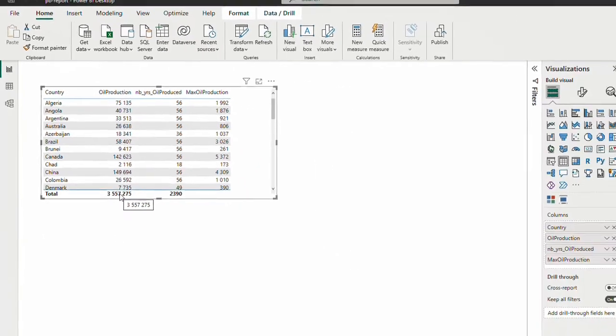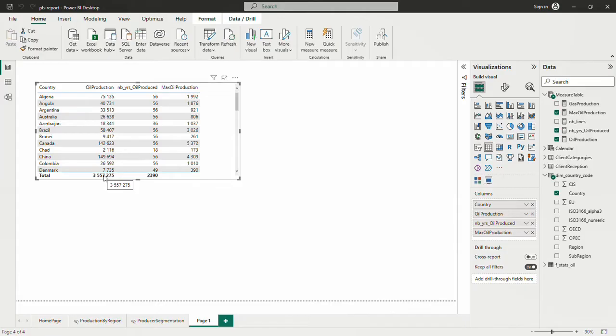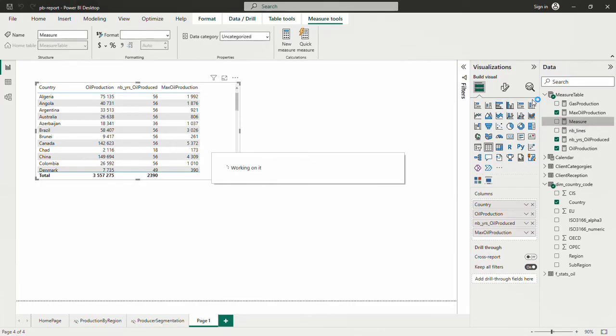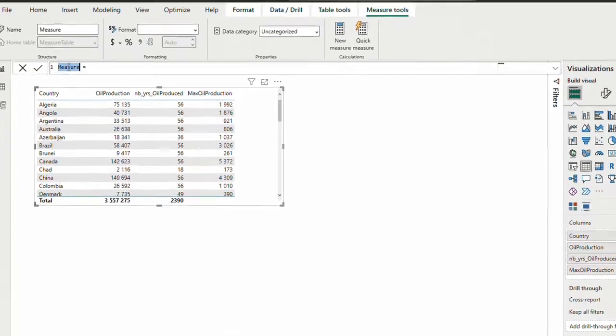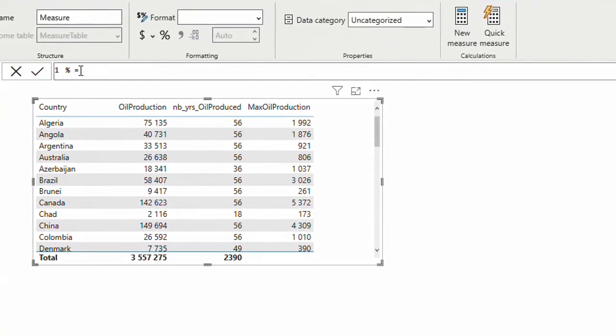So I'm going to use a function called all. We could use another function called remove filters. Both would do the same thing. In this video, let's use all, the function that existed before remove filters. Let's create new measure. Let's call this percentage of total.